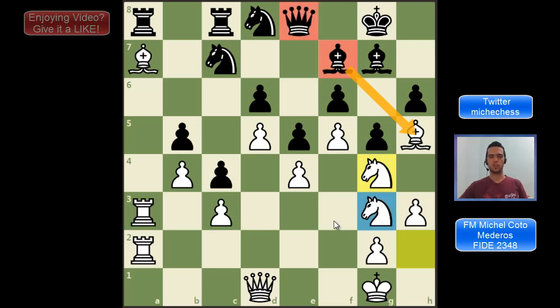Well, actually, after bishop takes bishop, knight takes bishop, black cannot really take here, because then Karpov would have a very strong move. Knight takes f6, this covered attack, getting the queen on h5. Let's see this on the board.